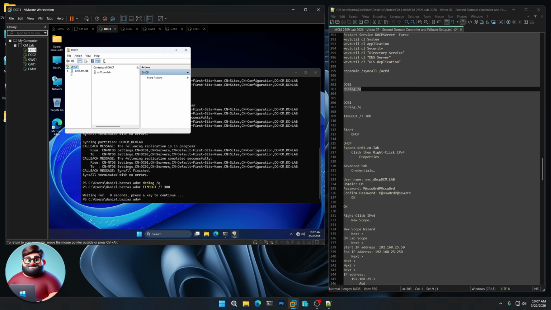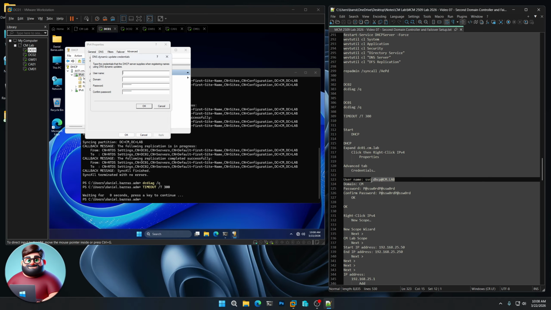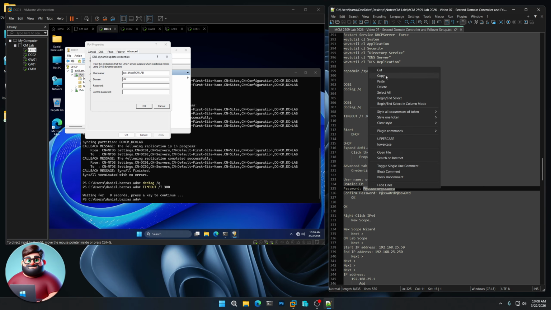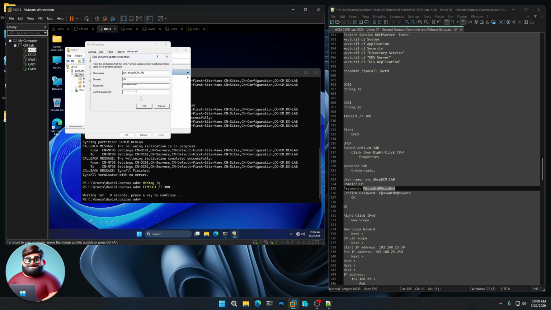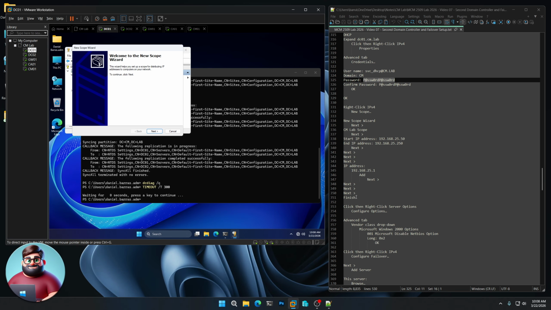We're going to expand DC01. We're going to right-click on IPv4, Properties. Click on Advanced, Credentials. We're going to use our service account for DHCP that we created. Our domain is CM, and we can place our password there. Paste and paste. OK. OK. We're going to click on IPv4 again. Click New Scope.